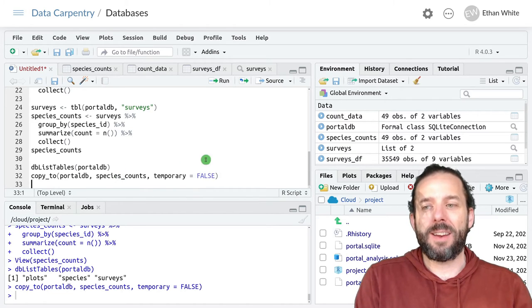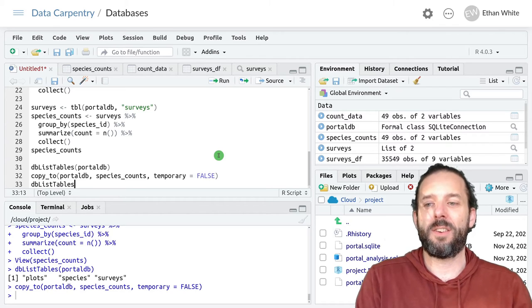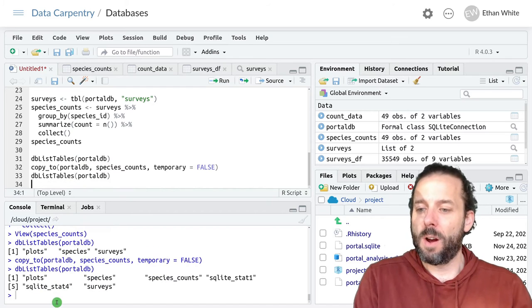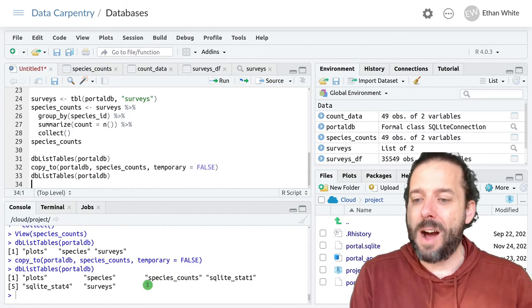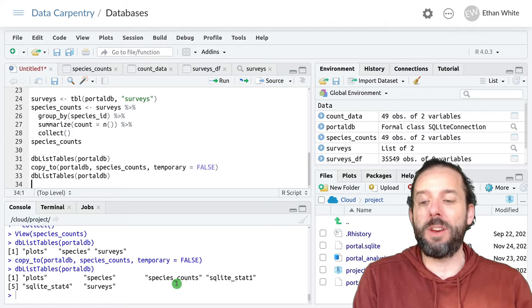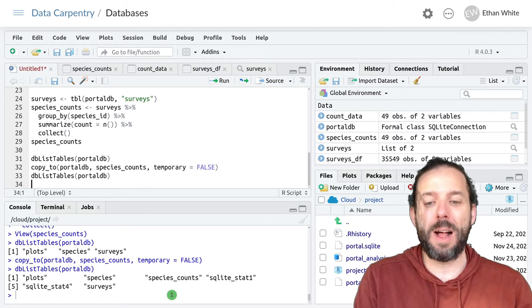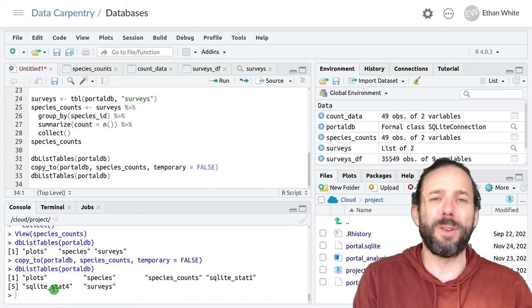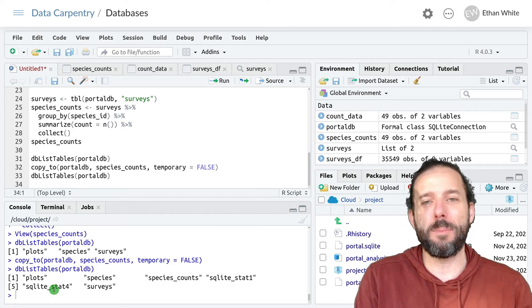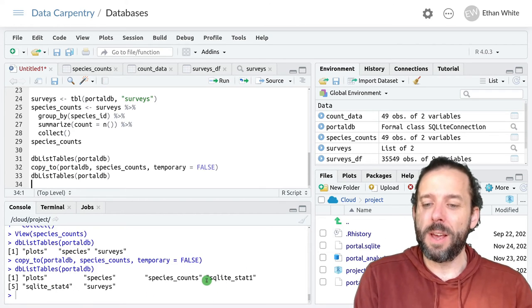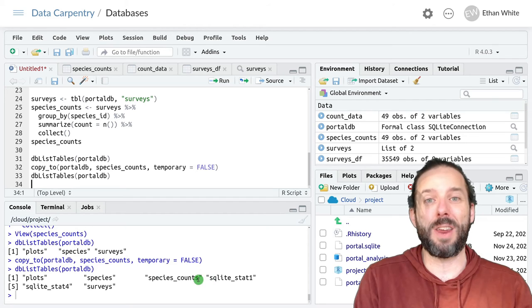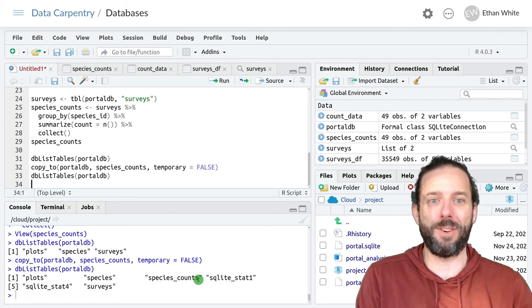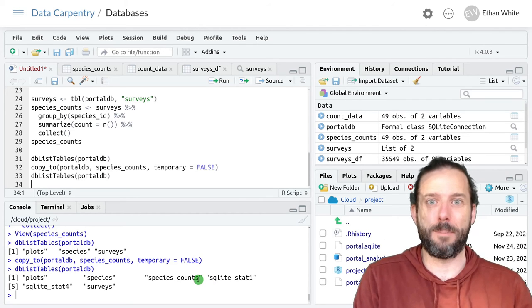If we do that and then rerun dbListTables for portal_db, we'll see that now we have our species_counts table here as well. We get a couple of other little helper tables that we don't need to worry about, but our species_counts table has now been stored permanently in the database so that we can come back and use it again later.